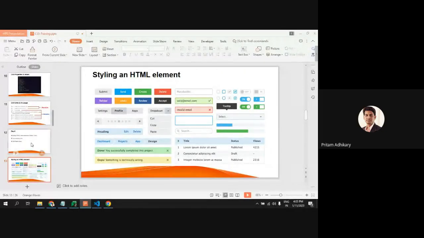Today we start with styling an HTML element. We will add style on the form element, the buttons, the input text box, CSS, select box, etc. Table as well. So whatever is possible in the time frame, I will show you.